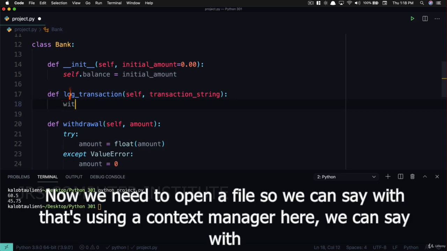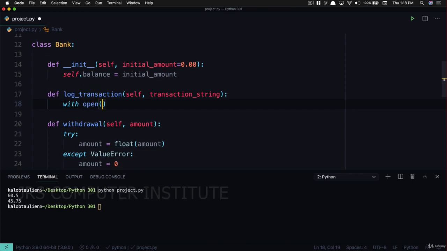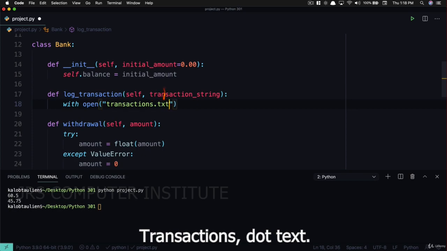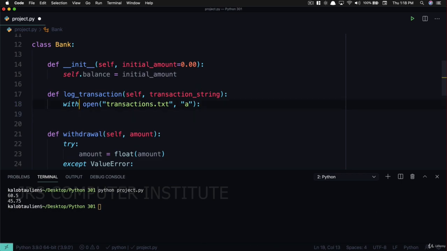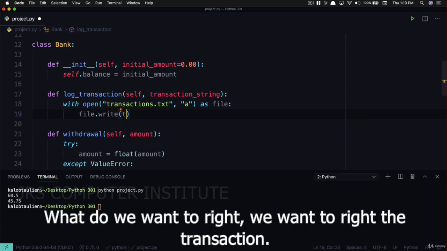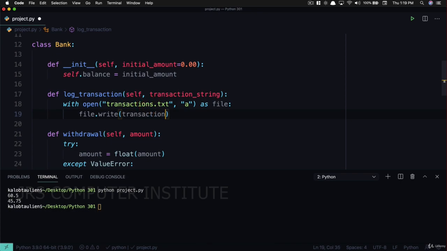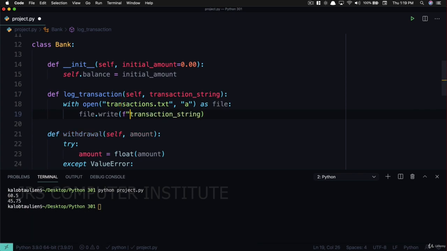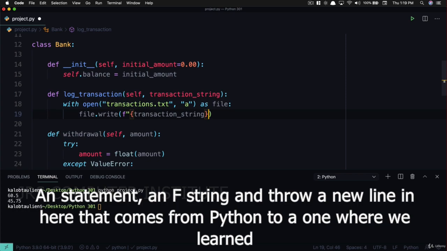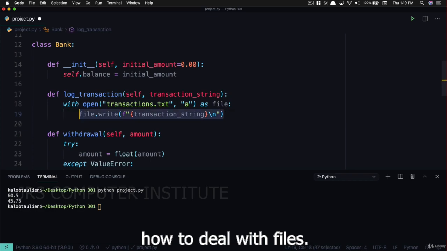Now we need to open a file, so we can say with, that's using a context manager here. We can say with open transactions.txt. We're going to append to it all the time or create a new file if it doesn't exist, as file. Then we can say file.write. What do we want to write? We want to write the transaction string. And let's maybe always append a new line at the end. So let's use an F statement here. Not an F statement, an F string. And throw a new line in here. And that comes from Python 201, where we learned how to deal with files.